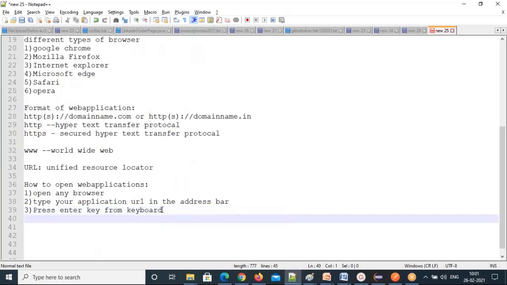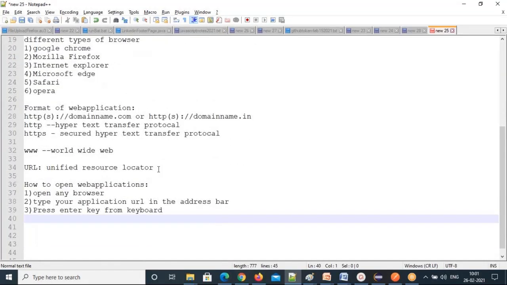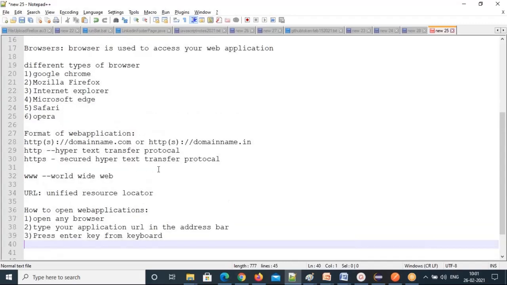Okay, now we have seen browsers, we have seen operating systems. Then tomorrow I'll show you inside the computer, how you can create folders and how you can create files. So those things I'll show you tomorrow, right?